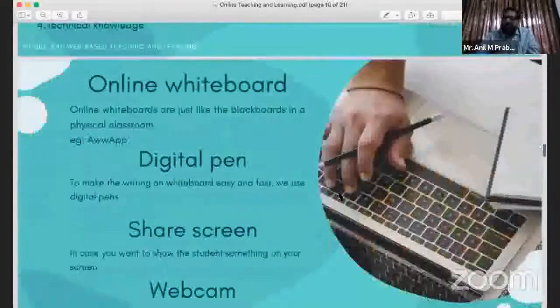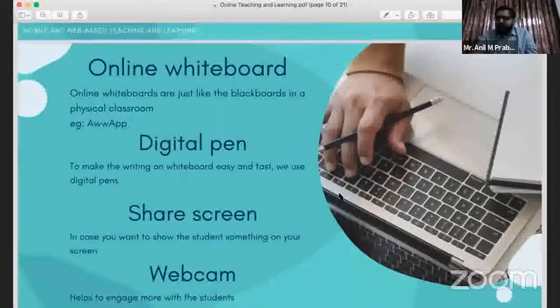Other things which we have to know is the online whiteboard. Those who have already used Moodle, an application known as Moodle, would know what an online whiteboard is. It is a blackboard, but it is online. That's all it does. Okay. Some examples you can look into in the future, once we finish the session, is an app known as AWW app.